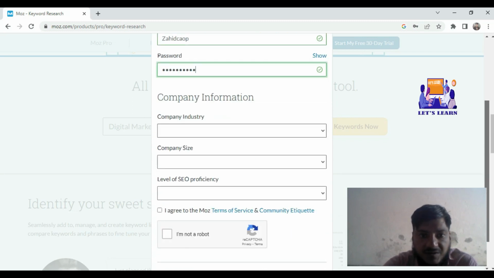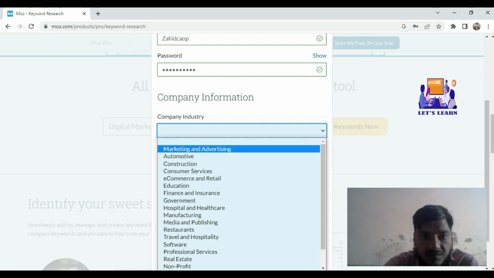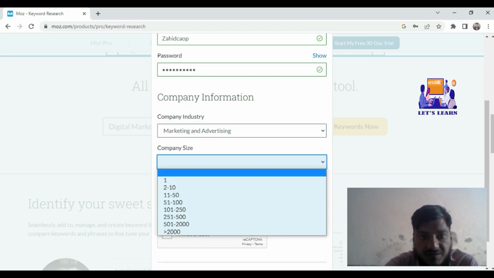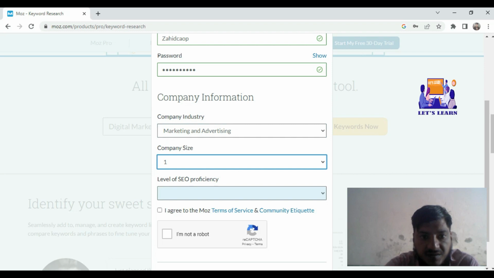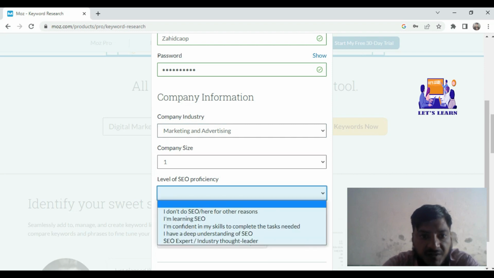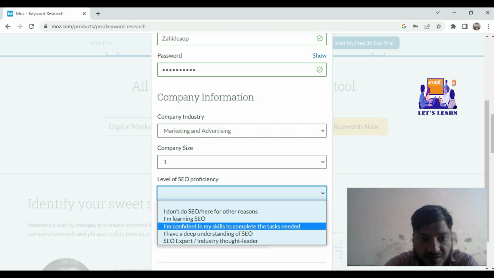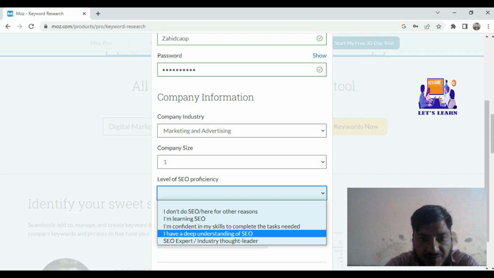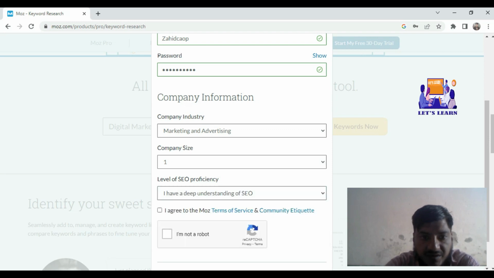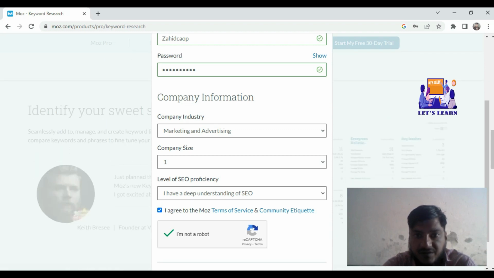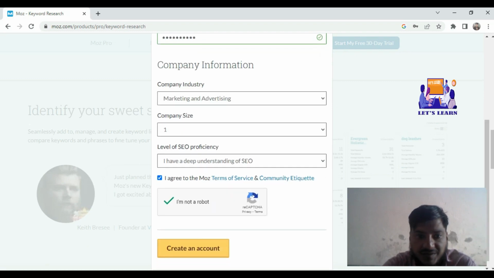Now company information: marketing and advertising, and company size 1. Level of SEO proficiency. I don't do SEO for any other reason; I am learning SEO and I have a deep understanding of SEO. Okay, fine. I agree to the Moz terms. Now I am not a robot. This is also a very important factor, to resolve the captcha of any website if you want to continue. And now create an account.